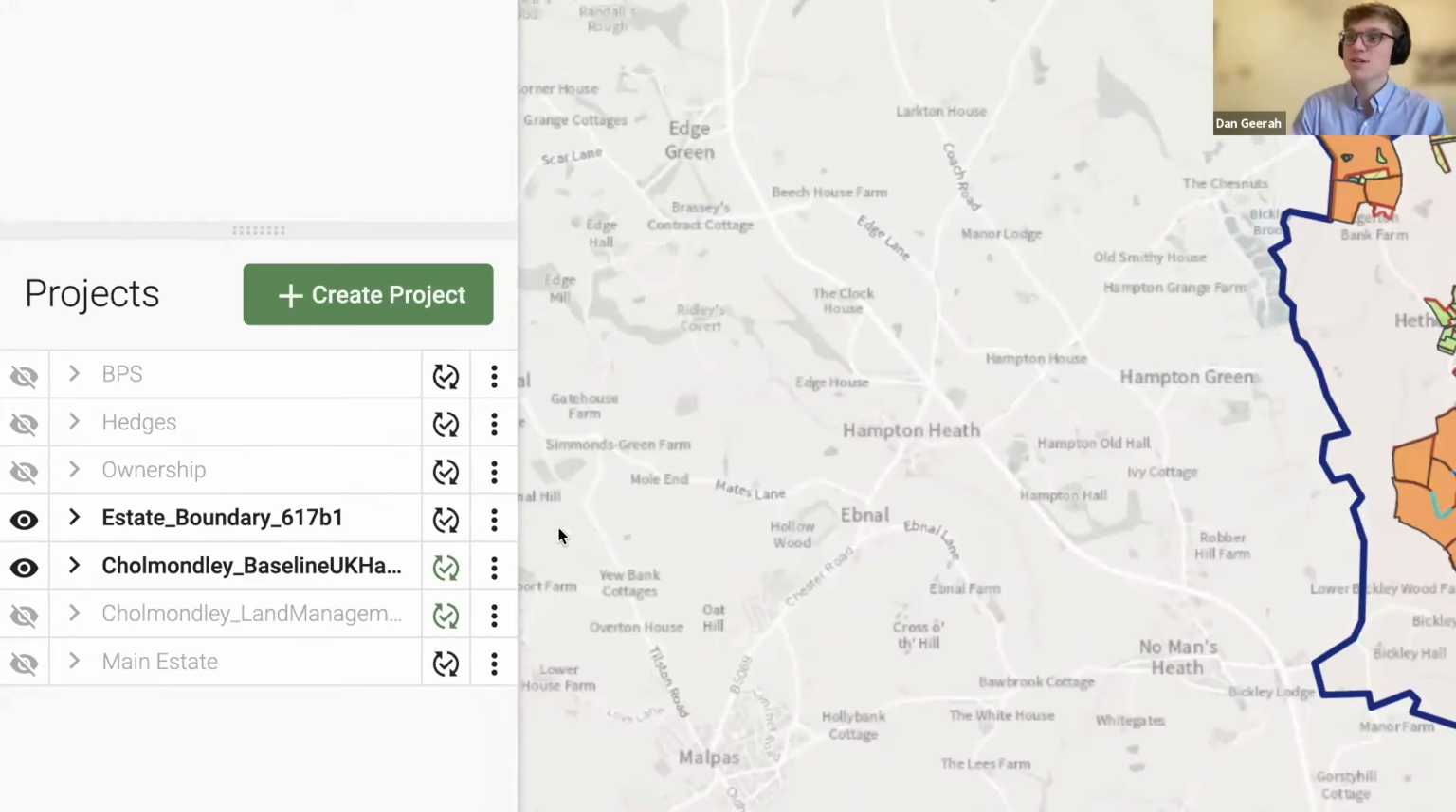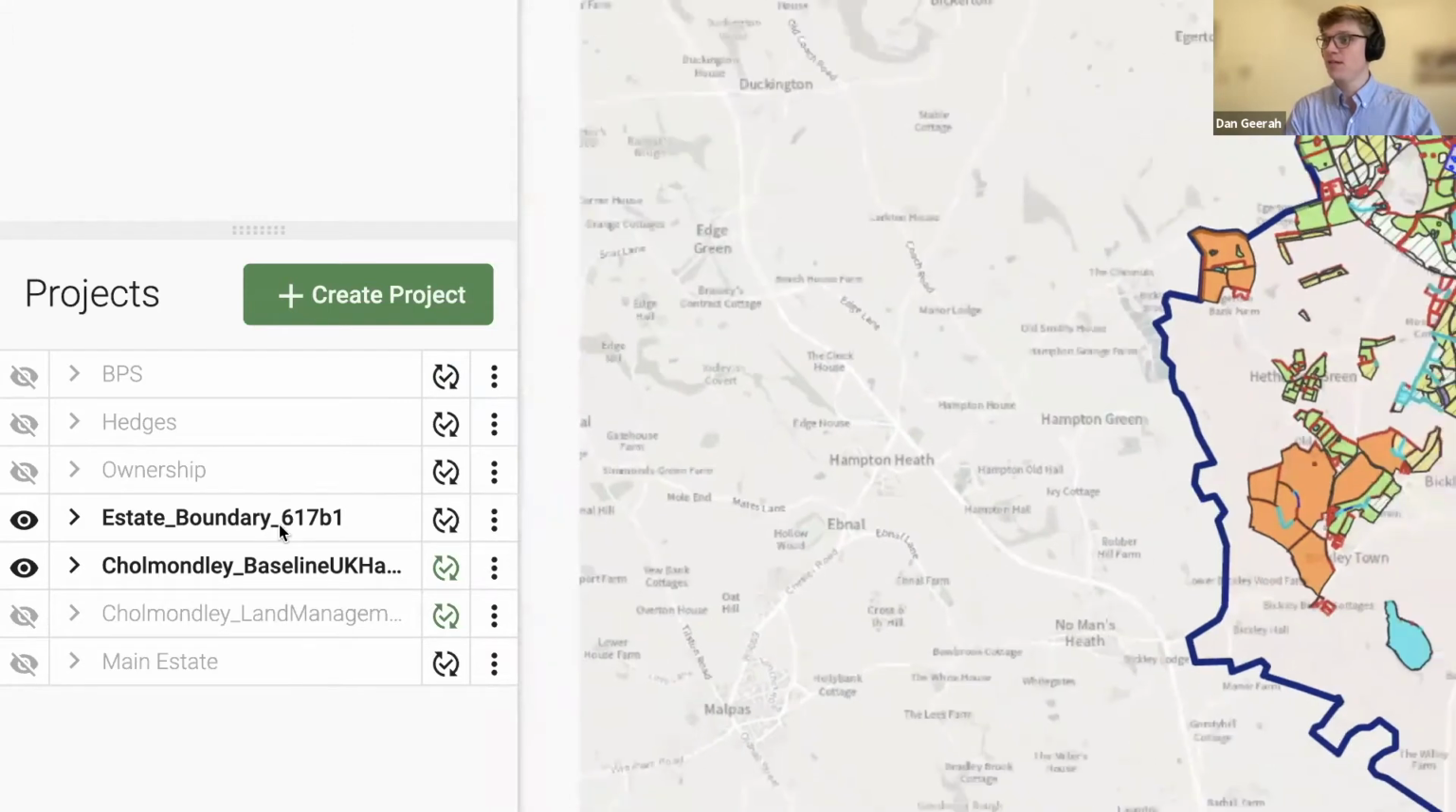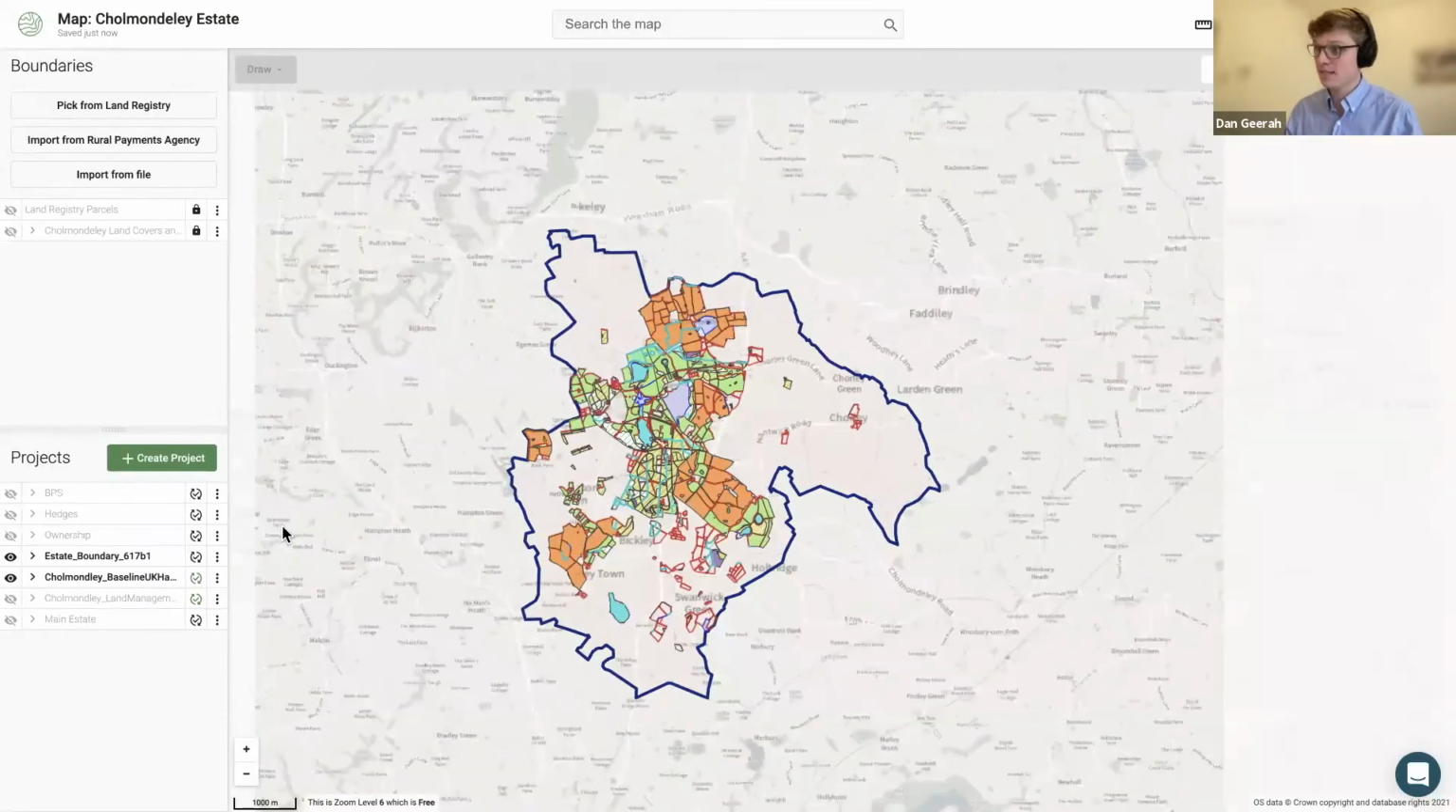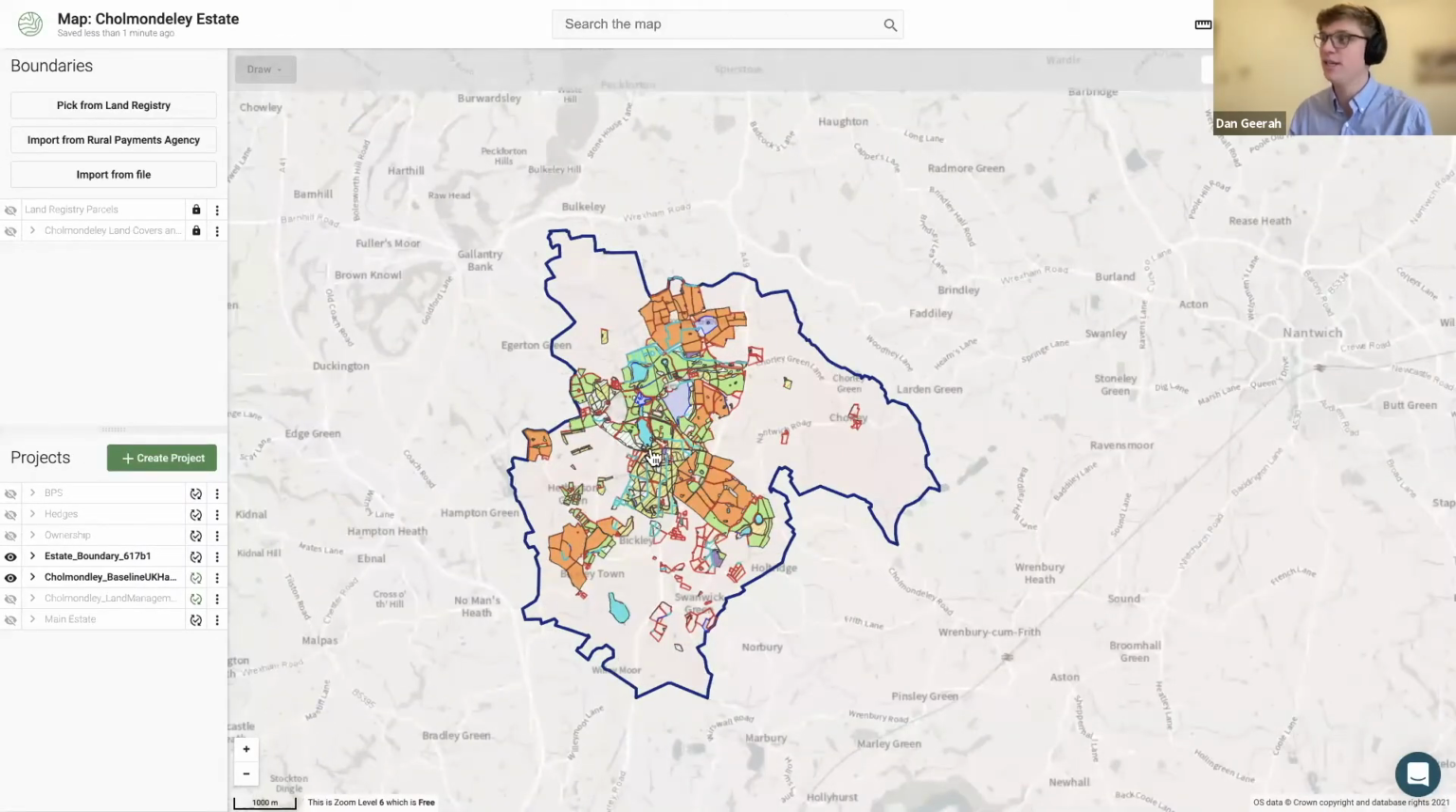For this demonstration, I'm focusing on 2 data layers for Cholmondeley Estate. The first one is the baseline UK habitat assessment, which you can see here, which is just their current existing land use for the estate in the language of the UK habitat classification. The second data layer that I have published here is the land management plan. This is actually a real use case that we're working with Cholmondeley on. We're just in the process of engaging the tenants. This is very much early stages. The software's only just been launched.